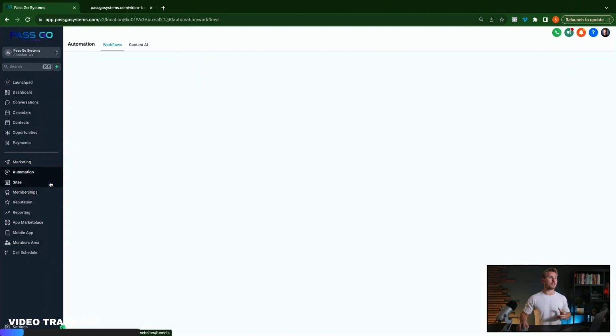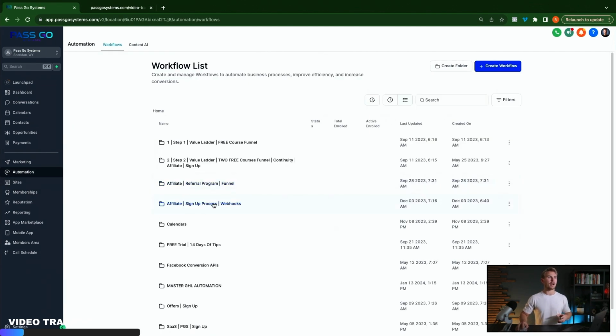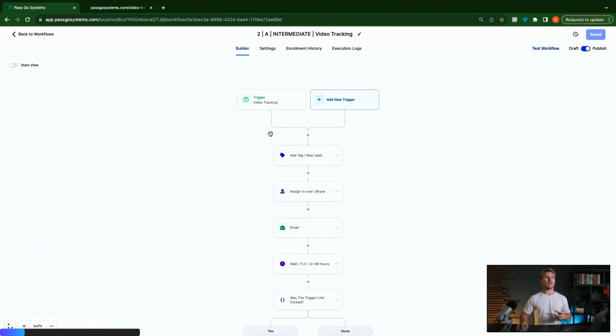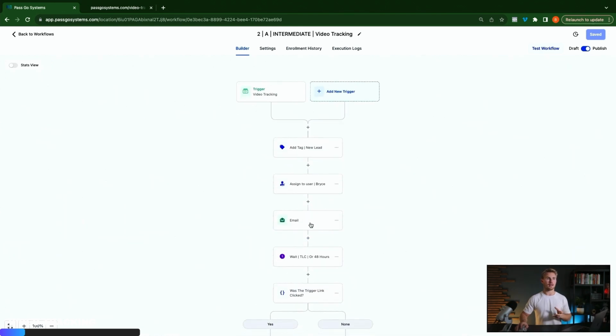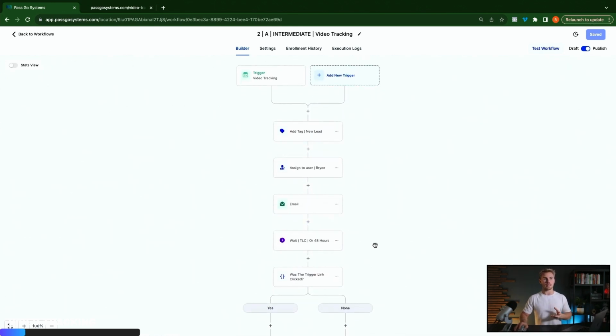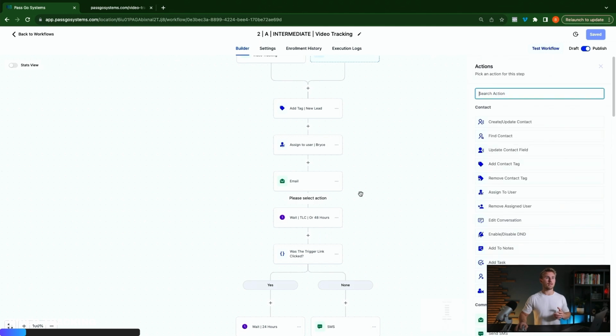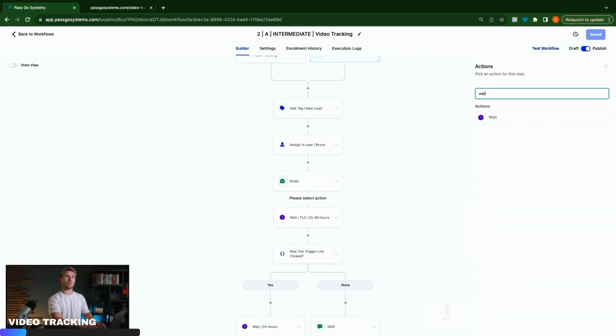I'm going to go back into the automation, and I'm going to go back here into the intermediate video tracking, and we've got that set up with the trigger link inside. The reason that that's important is because we use a wait function now. I'll show you what a wait function typically looks like. I'm just going to type in wait, and it's this wait action.